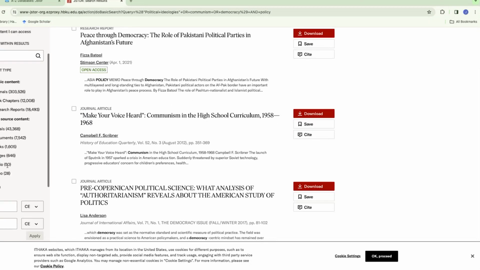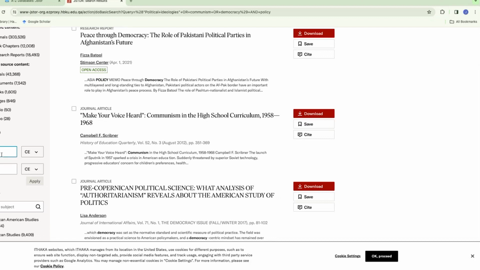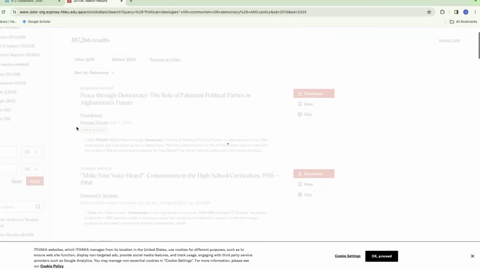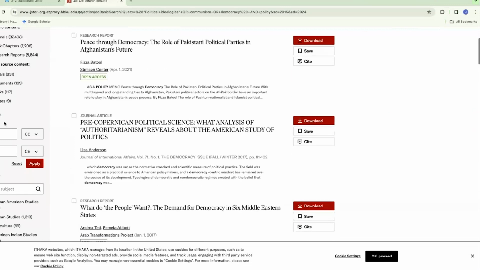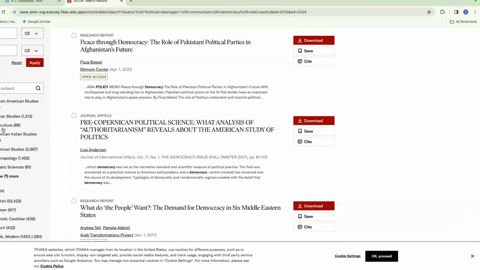Of course, you can always use the filters at the side, so you can limit the date range from, let's say, 2015 to 2024. And it should decrease. So it's now 54,000 articles. And so on. So the filters will differ from one database to another, but the concept is the same. The logic behind them is the same.